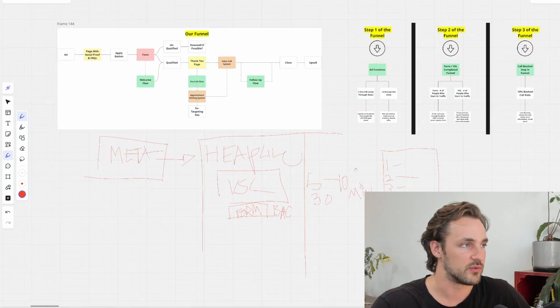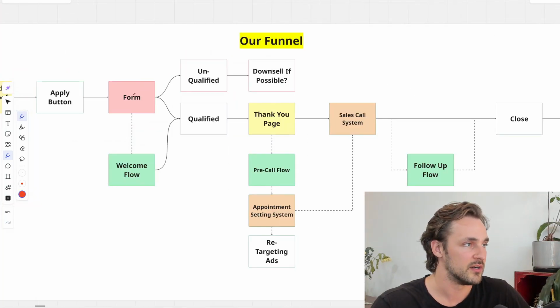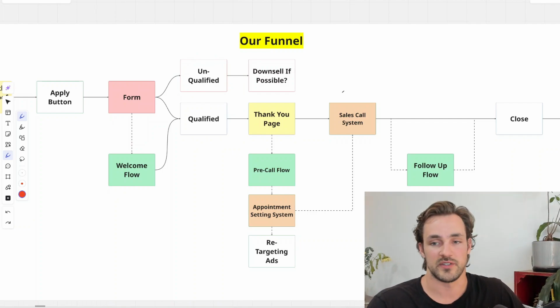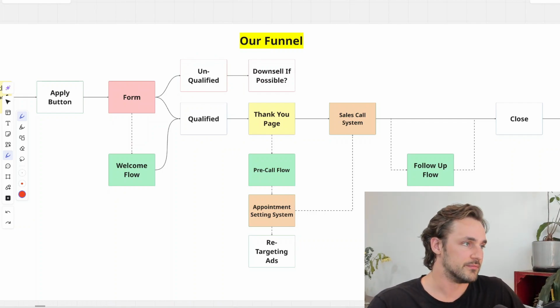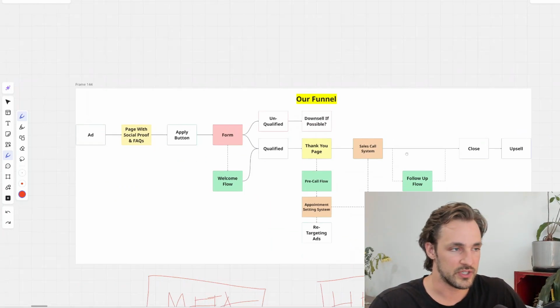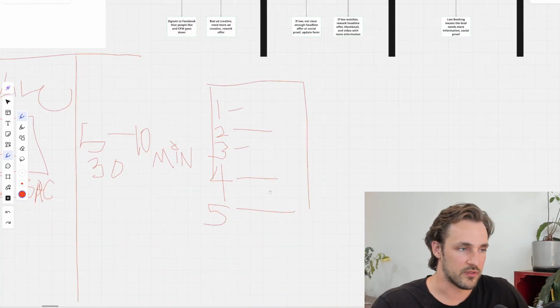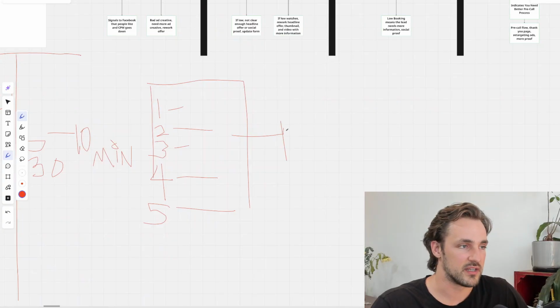And you can see if we go back to our funnel here, that's going to be getting them sent to this unqualified side right here. All right. And then in some cases, you might have a downsell. This is where you can include that. But assuming they've been qualified with our questions, they've then made it to the next page.